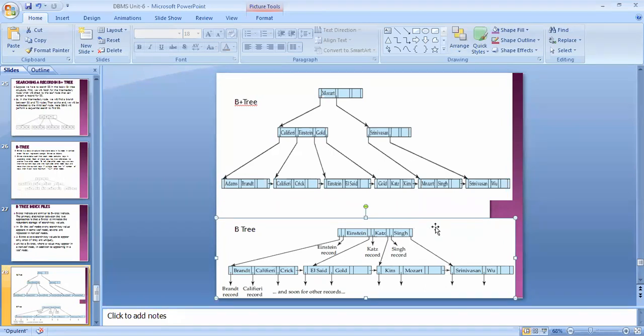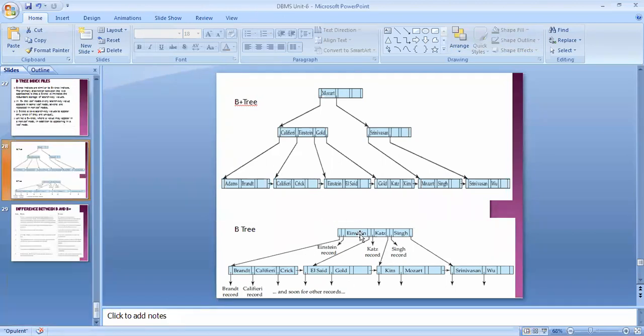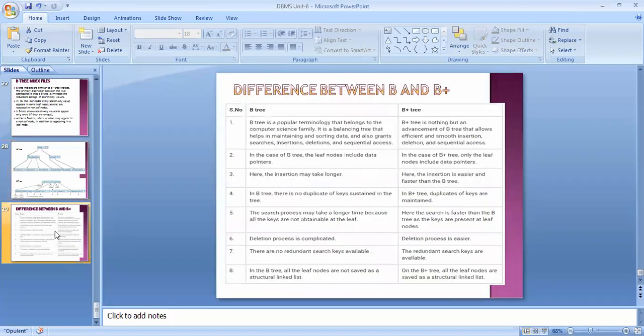Here, whatever the non-leaf nodes are, these are repeated in B plus tree, and here we are avoiding that redundancy. And this is the difference between B tree and B plus tree.